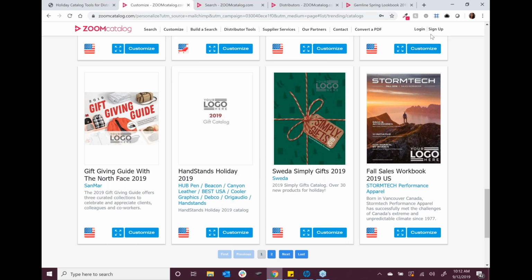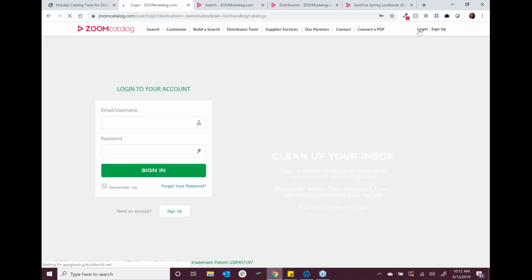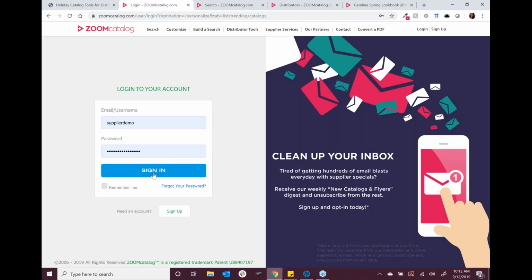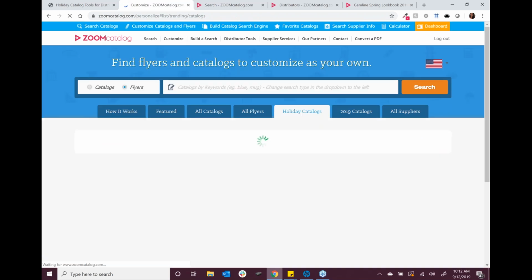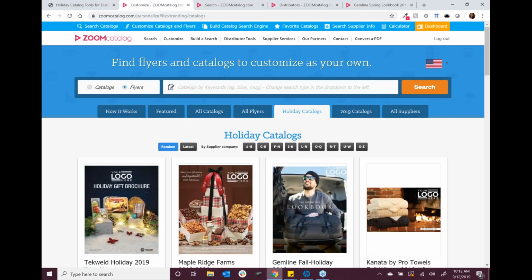So what you're going to do is start by logging into our website. You'll sign up for a free account with us, and the reason you sign up for an account is so we can save the work that you create. What that means is you don't need to upload your logo every single time you come customize. We'll save it for you. You can also come and make edits and changes to something you've customized in the past. You can save your favorite catalogs. So the account is a really great way to keep track of everything that you're creating.